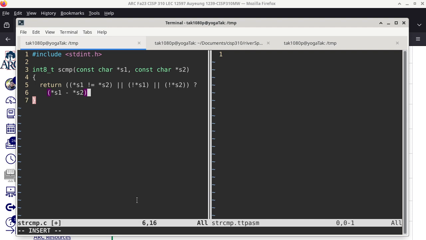The first condition here is when whatever S1 points to is not the same as whatever S2 is pointing to, then I know the two strings are different already. I don't need to go any further. Does that make sense? If one string is ABC and the other one is XYZ, the A and the X are different, and I can tell that ABC is less than XYZ already.